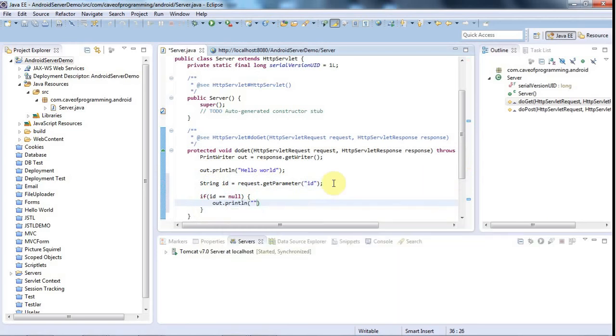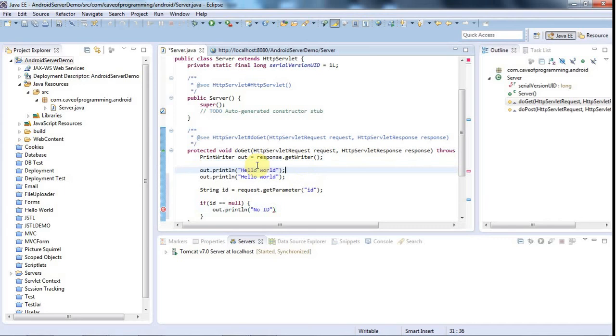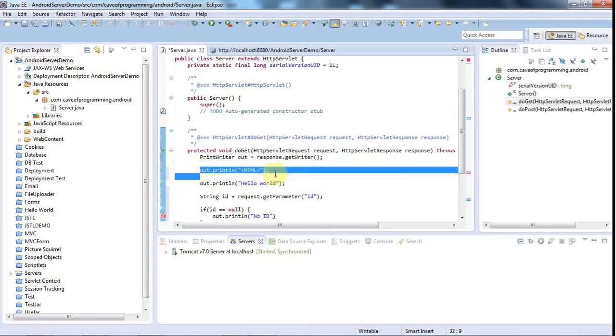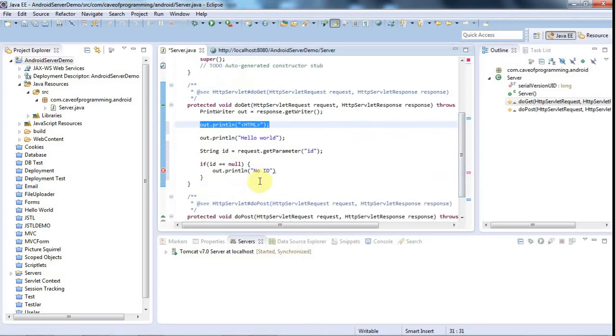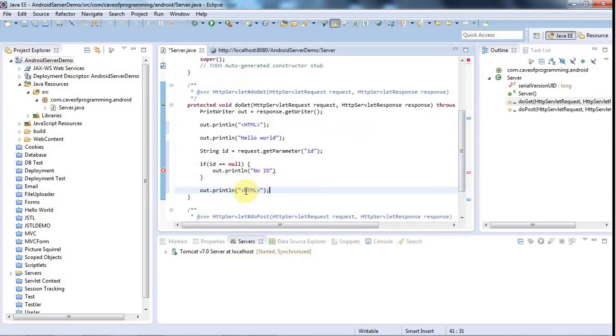out.println no ID. And in fact, what I'm also going to do is copy this out.println, and paste one here, and in here I'm going to put an opening HTML tag which looks like this, and this is how you start an HTML document. And I'm going to copy it again, and at the end here I'm going to put a closing HTML tag, which just looks the same but it's got a slash in it like this. And I know if you haven't seen HTML before, this is going to be really in at the deep end, but I'll plow on and I'll refer you to other tutorials if you want to know more about HTML or that sort of thing.